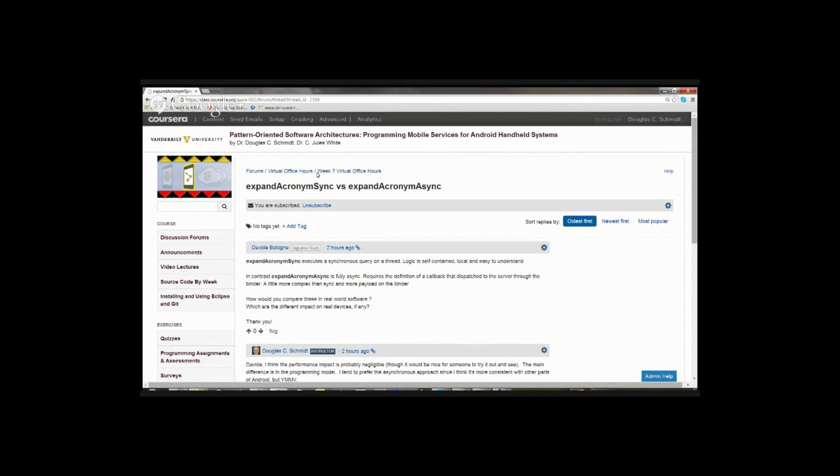So the question that David asks is, what are the pros and cons of each approach? And I'll talk more about that when we look at the code. But in a nutshell, the synchronous version requires you to spawn a thread on the client side so you don't block the UI thread, whereas the asynchronous version doesn't require you to spawn a thread. In fact, all the threading is done asynchronously by the underlying Android AIDL and binder framework.